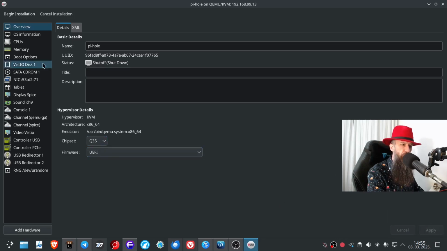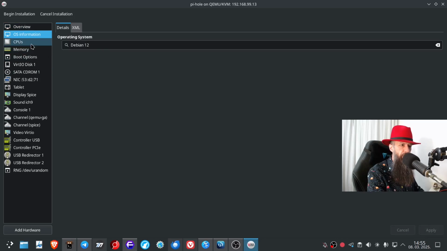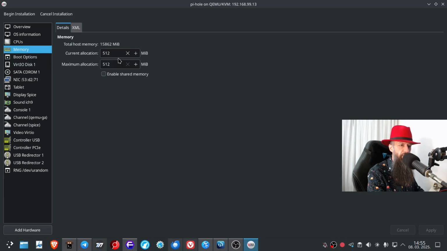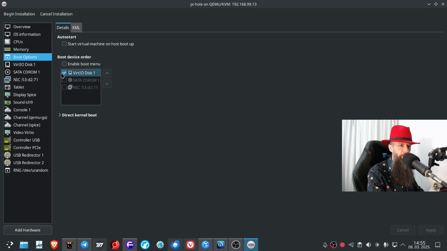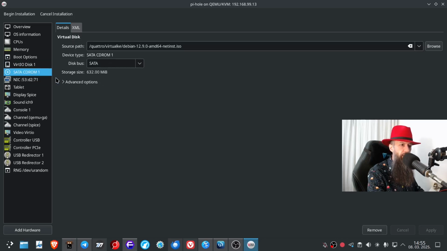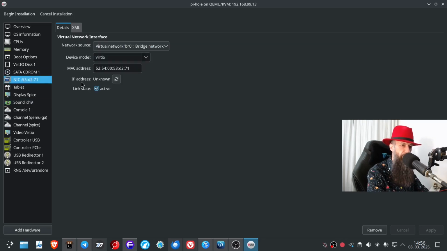You don't have to touch the chipset. Operating system information is already filled. One virtual CPU has been allocated. Memory is 512 megabytes. Don't enable shared memory. Boot options, we're going to boot from VirtIO disk 1. The disk bus is VirtIO. SATA CD-ROM is already mounted with our ISO image. So from this virtual CD-ROM, we are going to install our operating system.